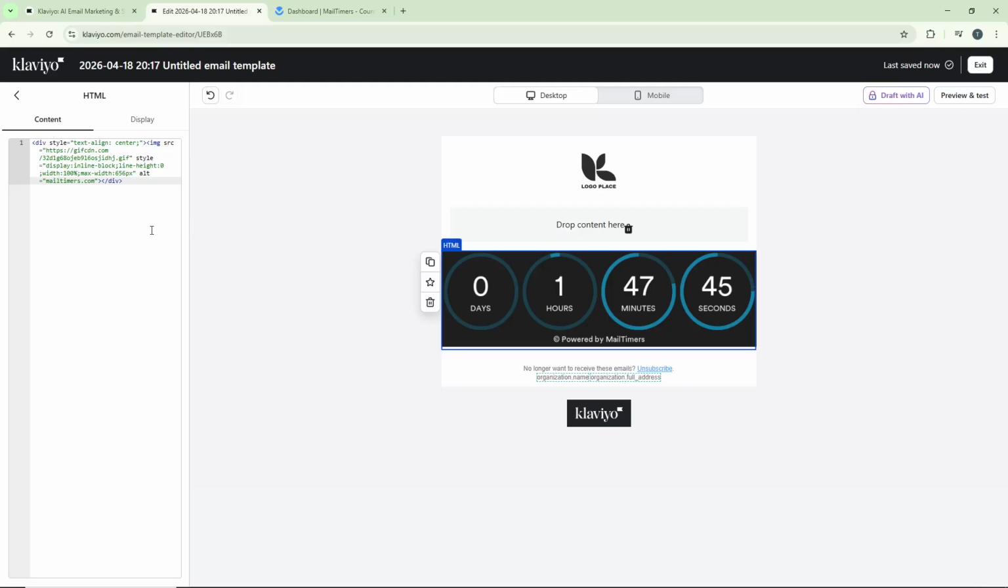And that's it. You've successfully added a countdown timer to your Klaviyo email, creating urgency and driving action from your subscribers.